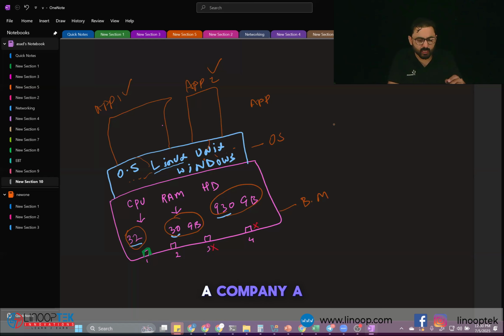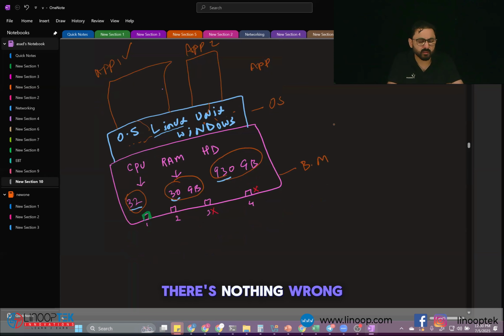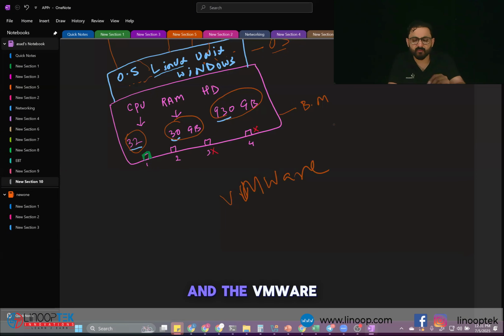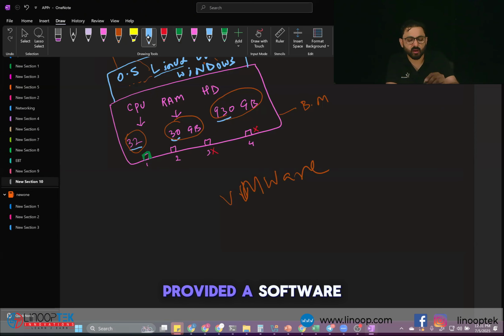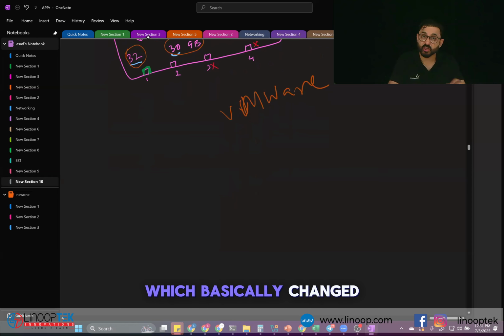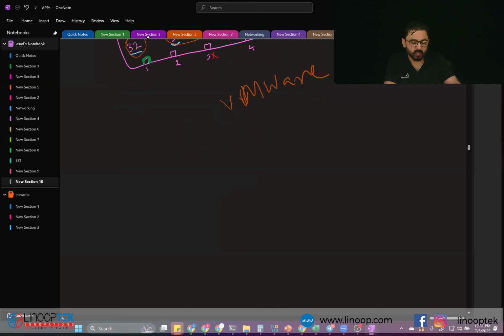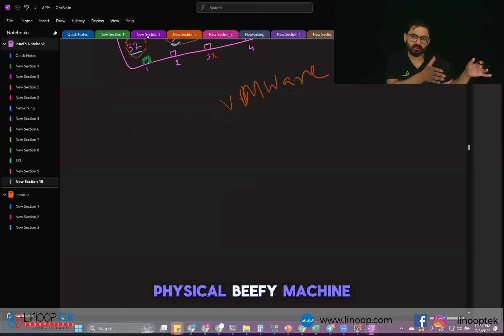So a visionary company, VMware initially, came up with this idea. They said there's nothing fundamentally wrong with this, but you're losing a lot of money because these resources are underutilized. So they came up with the virtualization idea, and the VMware company provided a software solution which changed the whole system engineering, system administration, and the definition of the server. The server used to be a physical beefy machine.